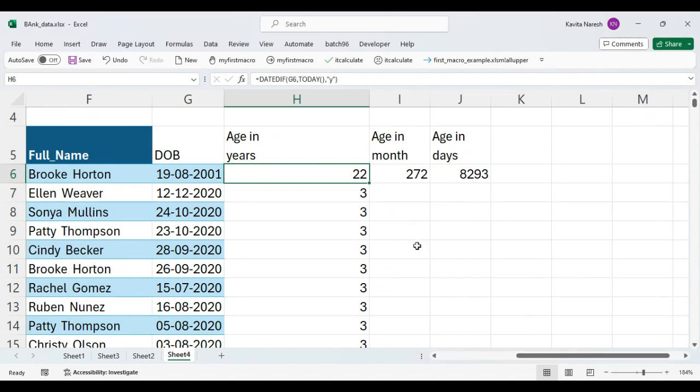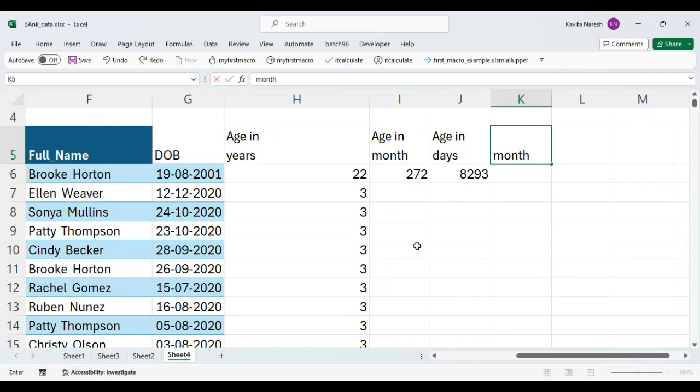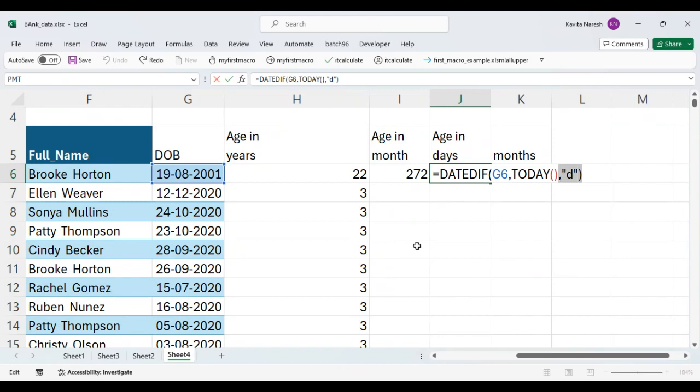See, now the thing is that he completed the 22 years. But how many months have gone after completing the 22 years? So that is the fraction month. You can say it is the months in fractions. So afterward the months. Just again copy this function with the help of F2, then copy it and paste it. And instead of D, you can type here YM.